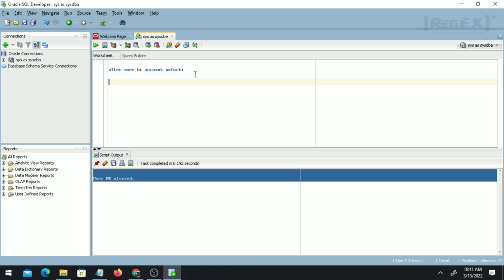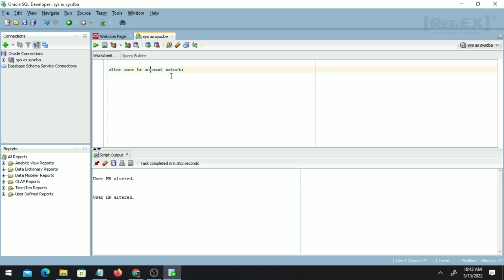After that, one thing is how to run this particular command. If you are interested in running this command, you have to select this whole line and you can click on this green icon. Otherwise, you can also use a shortcut key: put your cursor on the same line and press Control Enter, so it will execute this particular command again.